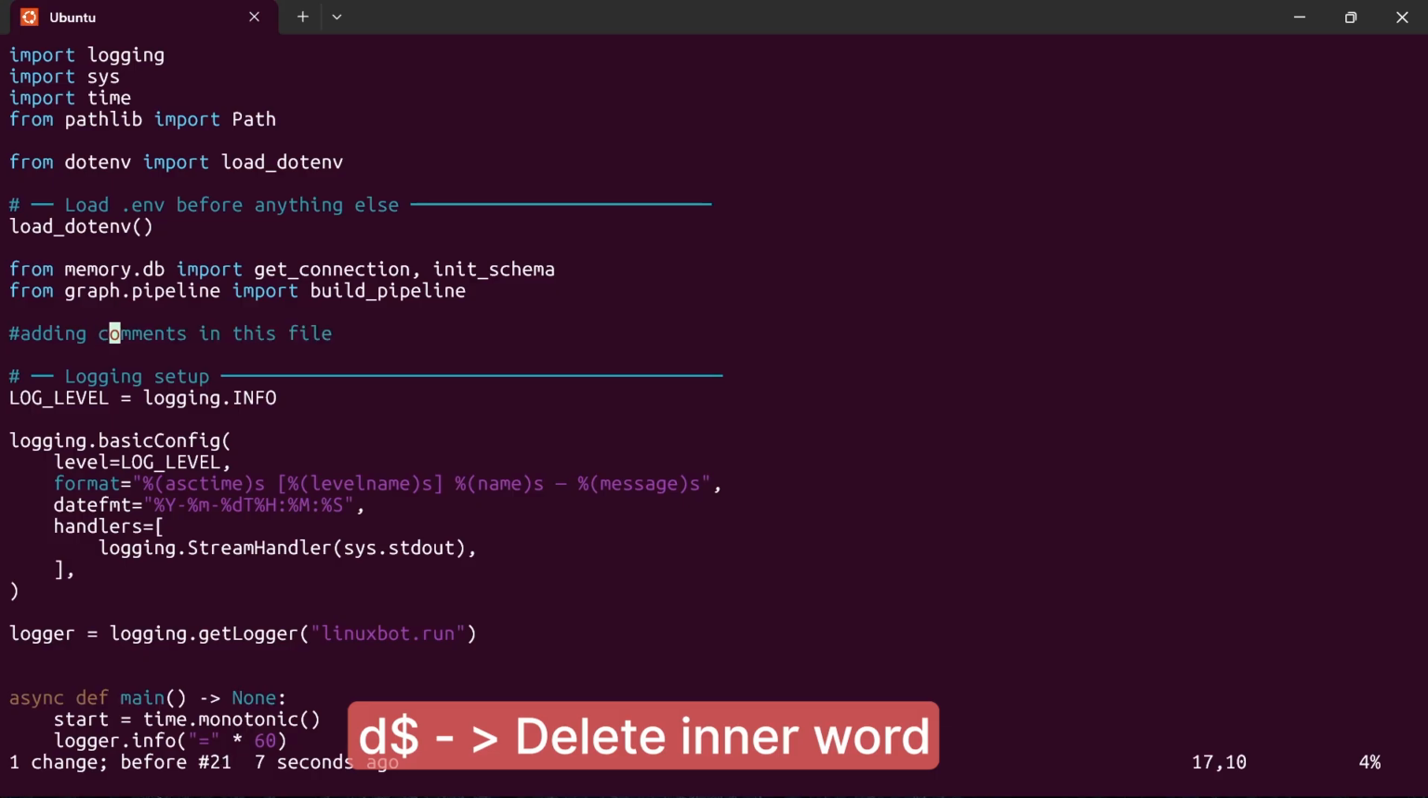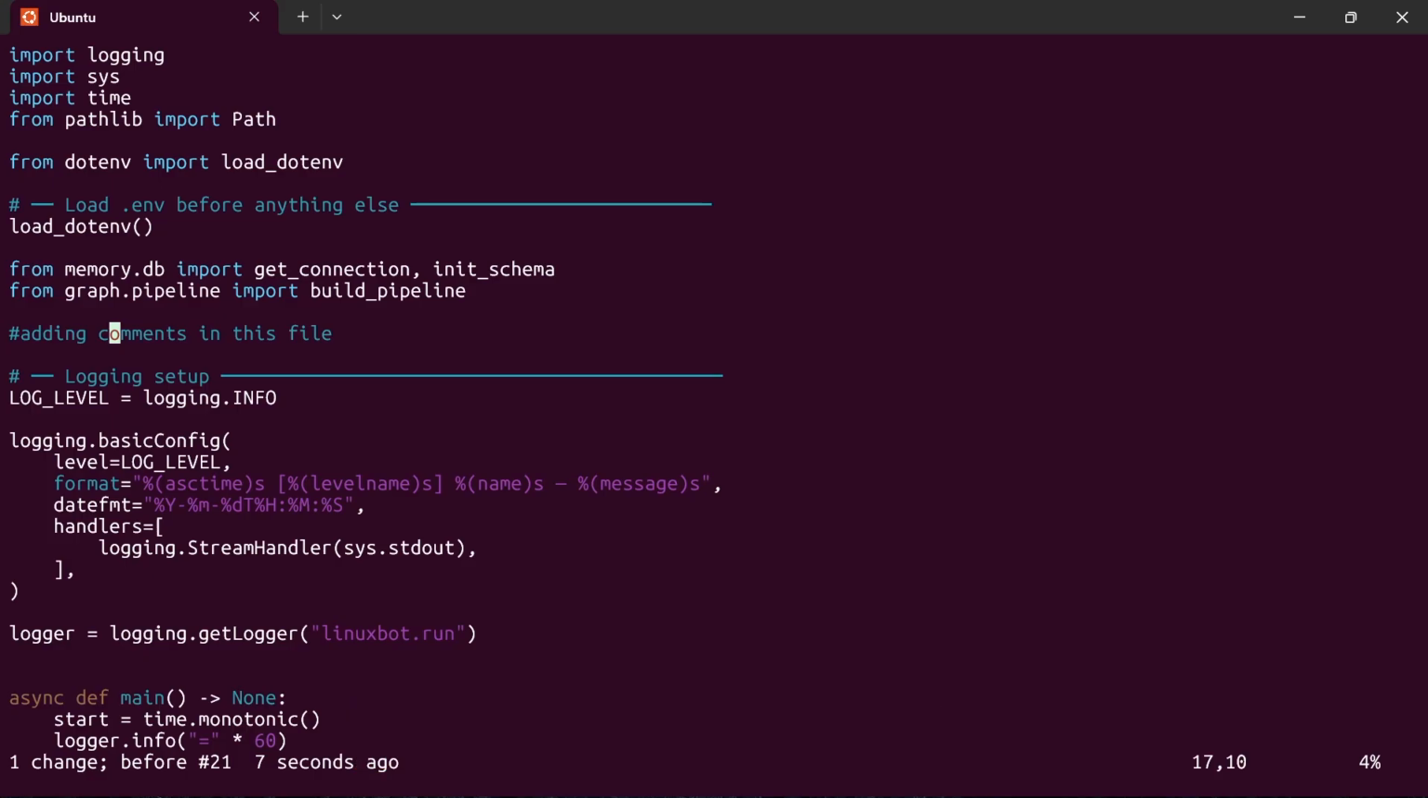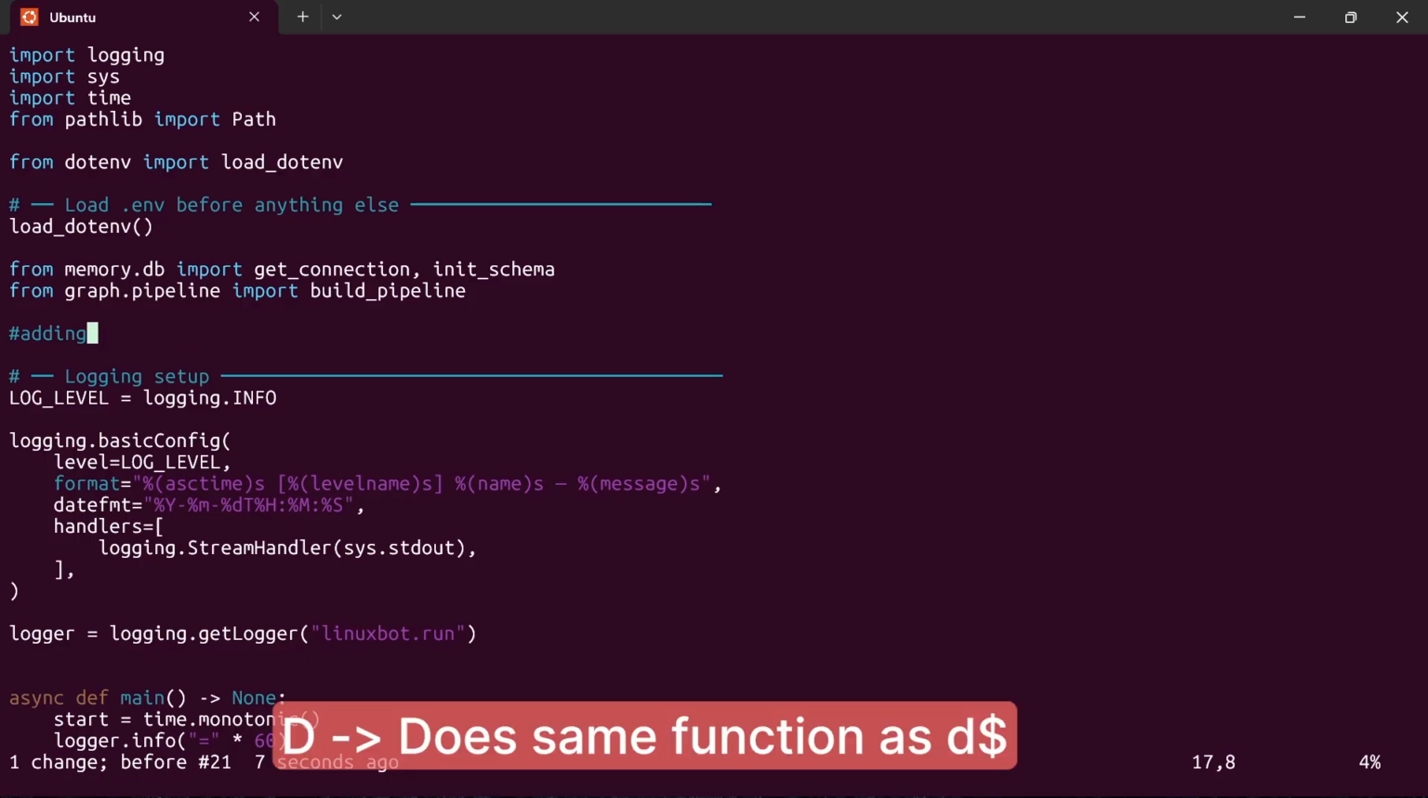So the same as doing d and the dollar sign. So for deleting from the position of the cursor to the end of the line, there's another shortcut which is uppercase D. Okay, that does the same function as d and the dollar sign.